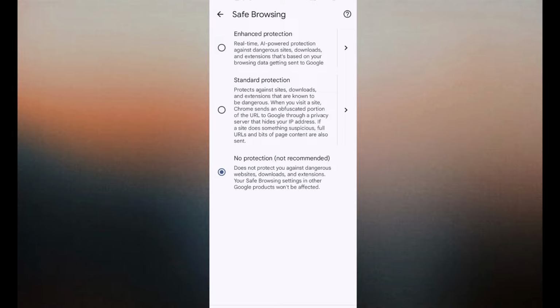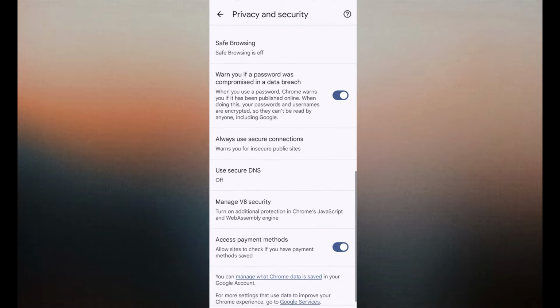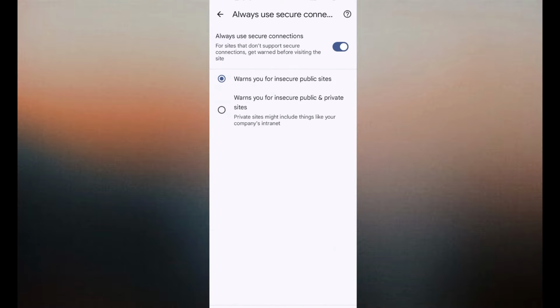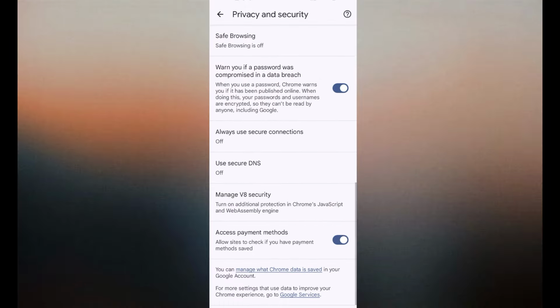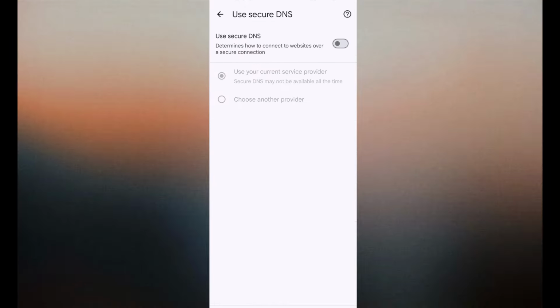Then go back, then tap on Always Use Secure Connections. By default, this feature is active. To open blocked sites, please disable this feature by sliding the toggle to the left. Then, please go back, and tap on Use Secure DNS. If the feature is still disabled, then enable it first.